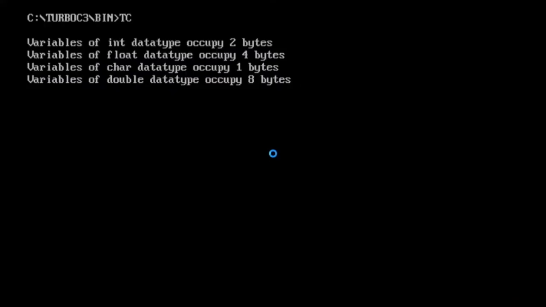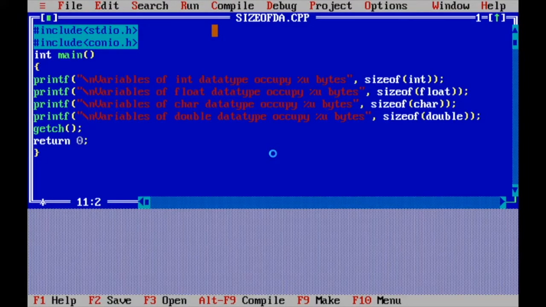Yeah, see, variables of int data type occupy 2 bytes, variables of float data type occupy 4 bytes, variables of char data type occupy 1 byte, and variables of double data type occupy 8 bytes. So check the source code in the link given below. Don't make any mistakes. Check each and every line. If you go wrong anywhere, you can just refer to my vlog.